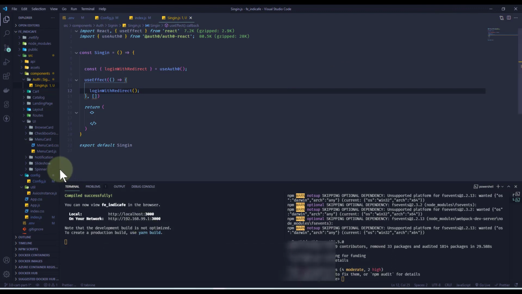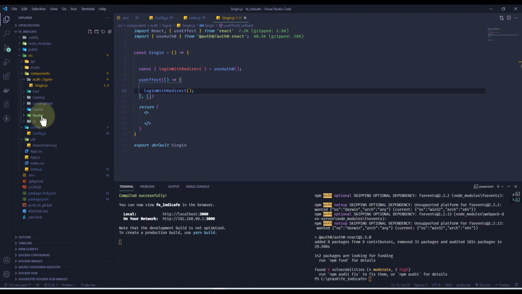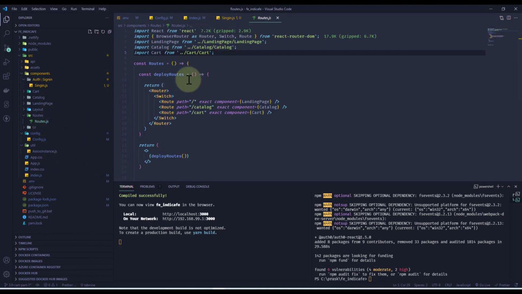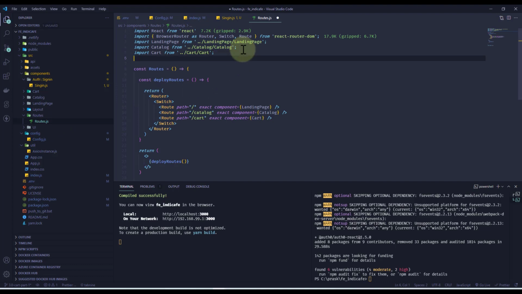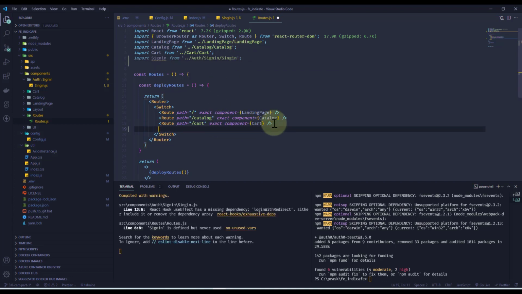Alright, so what I'm going to do here is now define this in our routes file. Go ahead over to the routes.js, and I'm going to say import Signin from, this is going to be one level above, Auth0 /signin/signin. Yep, that's the one. And I'm going to go ahead and set up the route for that here. Okay, so this is looking nice.